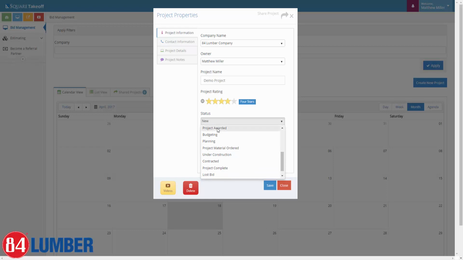So once again, if the project becomes awarded and as an 84 Lumber company we are shipping material to that site, we want to make sure we select project awarded. If we lose that bid, we need to make sure that we select lost bid.